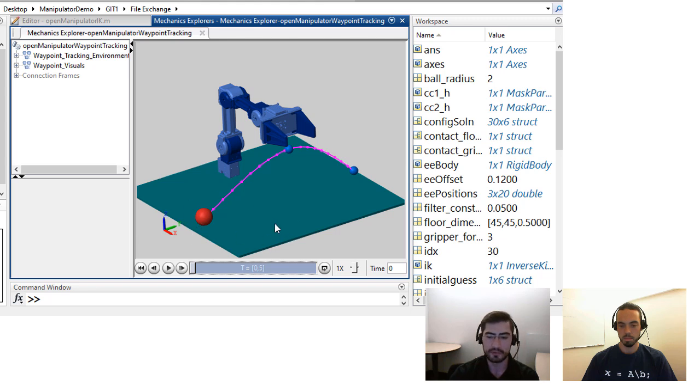We've got a ball here, a floor. We've integrated the contact between the ball and the floor, as well as the gripper. And what this particular model is doing is grabbing the ball and then dropping it at the last waypoint.